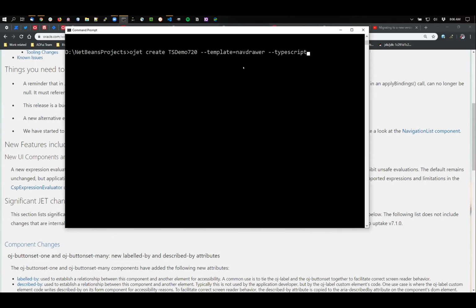When you run this command, we will look to see if you have TypeScript already pre-installed with a global flag. If you do not, we will install a local copy of TypeScript for you. So we take care of that as well. When you run this and it generates the application, you now have TypeScript built into the app itself.